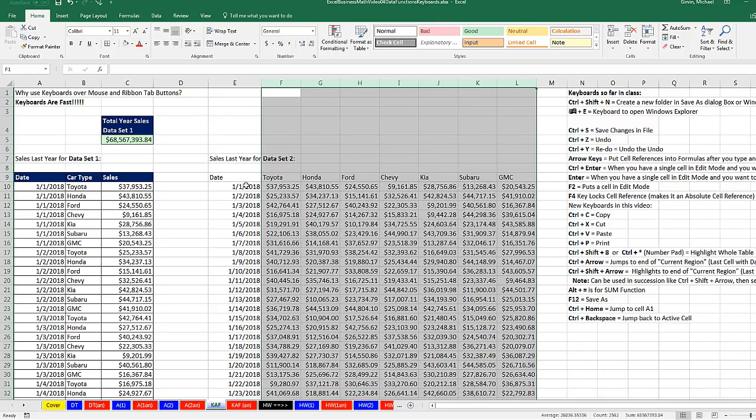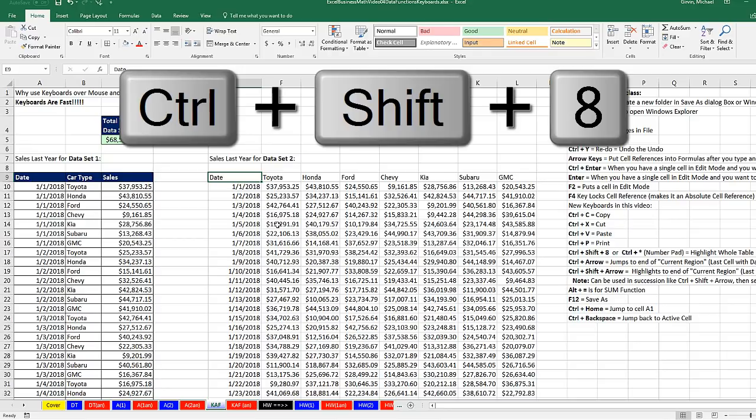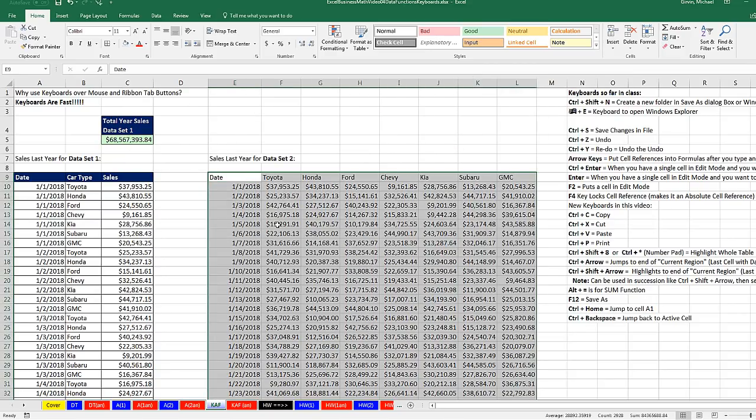Another keyboard we want to learn is how to highlight the current table, or what is called the current region. Current table or current region, all it means is please highlight the current table with a border of empty cells all the way around. Now, I could use Control Shift arrow arrow, but there's a much faster keyboard. It's either Control Shift 8, or if you have a number pad with asterisks, use Control asterisk on the number pad. That is awesome. It doesn't matter how big, tall, or number of columns, it will instantly highlight everything.